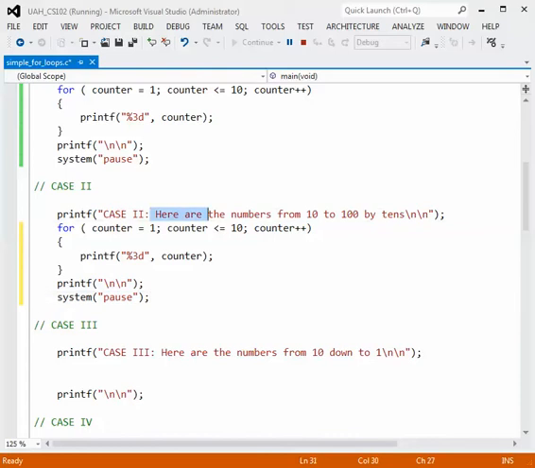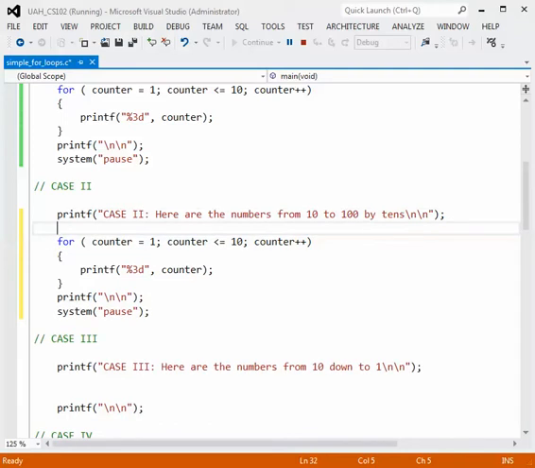Now, case 2. Here are the numbers from 10 to 100 by tens. All right, so our counter this time, we want to begin with the value 10, and we want to stop when we get to 100. So the way we would write the for loop in this case will be as follows. Okay, we want to initialize our counter with 10. Then for the test, as long as our counter is less than or equal to 100, we'll stay in the loop. In order to do the increment, I have to add 10. The plus plus operator only adds 1, so I cannot use it.